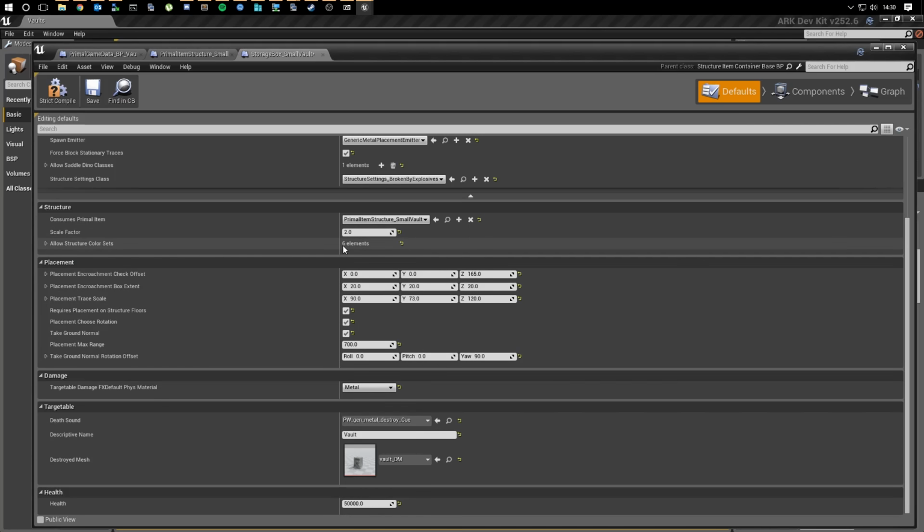If it's got it, leave it, use it, whatever, abuse it. It's there. Requires placement on structure floors. I don't like vaults having to be placed on structure floors, so I'm going to take that off. But there are a couple things that we're going to need to change beyond that. We'll get into that. As I said, we're doing third stats, so that's 16,700 or so, rough guess.